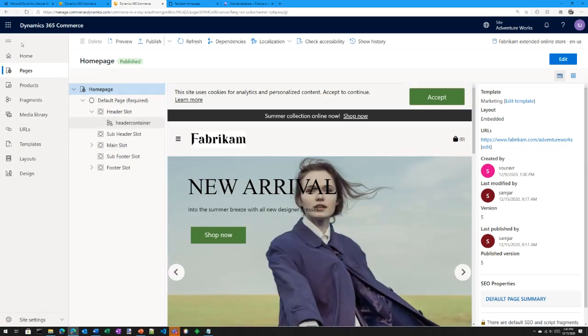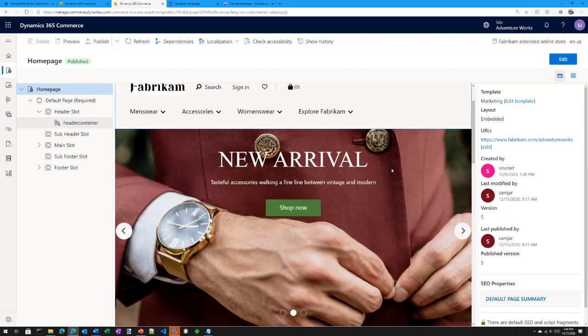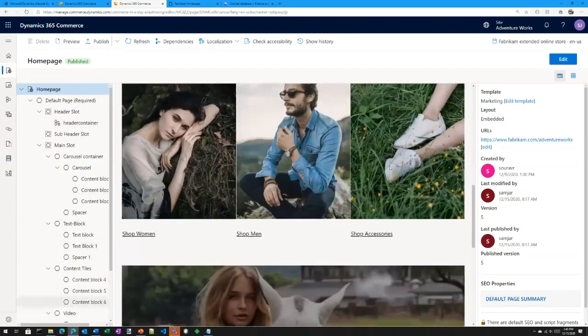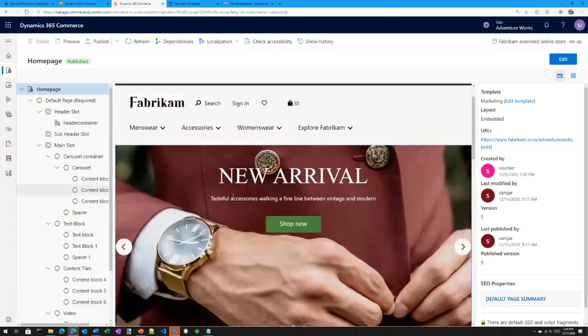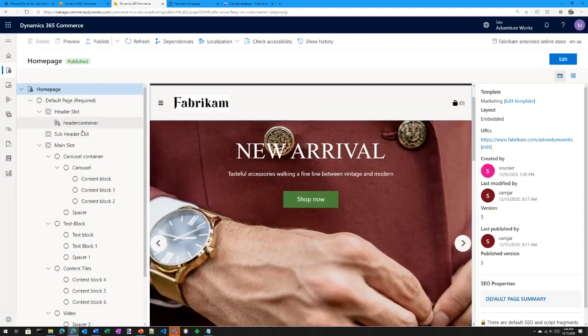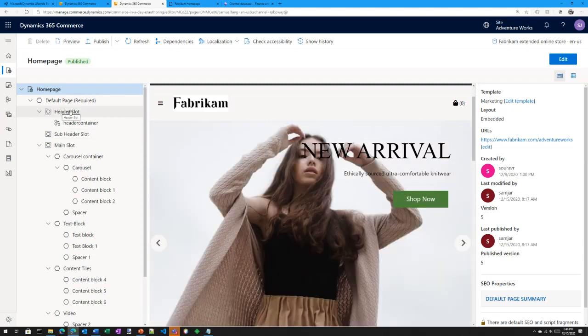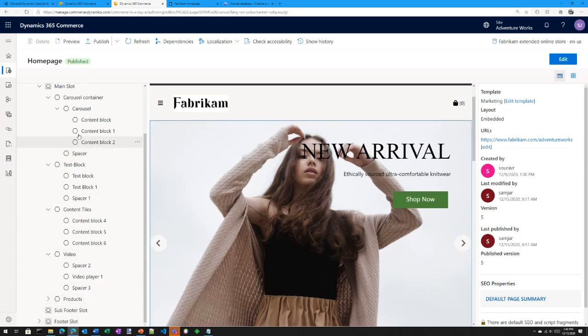So I'm going to close the hierarchy menu over here. What you see in the middle is a rendering of what the page is going to look like. And you'll see that it's made up of various modules. Over on the left side, you'll see a tree structure of all my modules. If you see there's different slots, they're just regions on the page. There's a header slot, there's a main slot, and at the bottom, there's a footer slot.